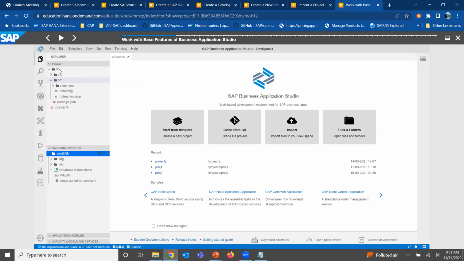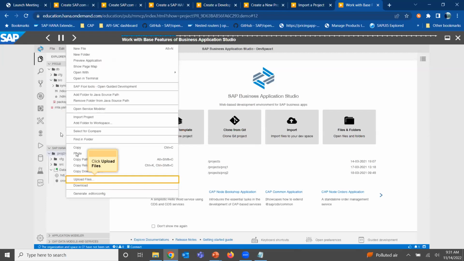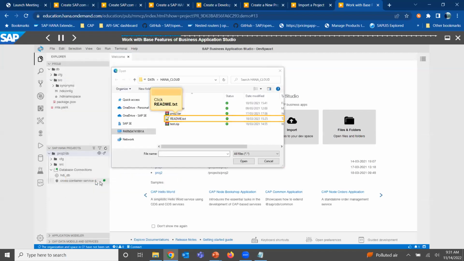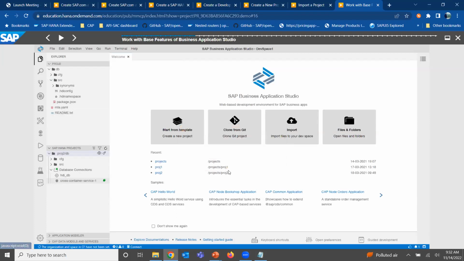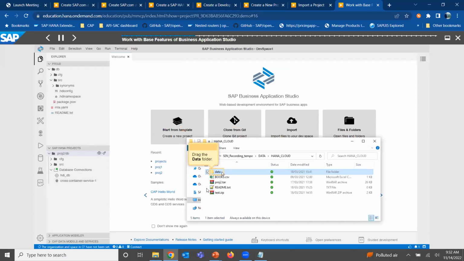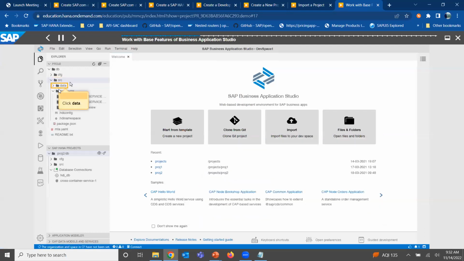Now we are in the Explorer pane again. We right click this blank space, and if we want to upload files, we can click on upload files, like a readme.txt. It will go into the root of the project 2 folder, right? Similarly, you can also drag a complete folder from your local machine to Business Application Studio. Simply drag and drop also works. If you select this and drag it into the source folder SRC, that also works.